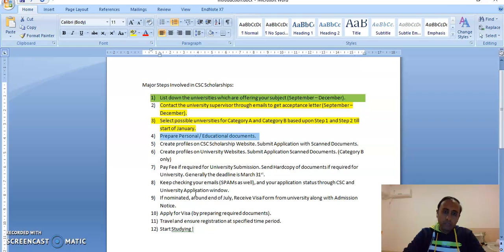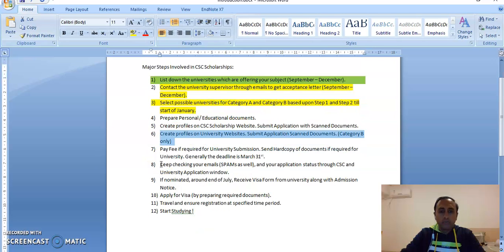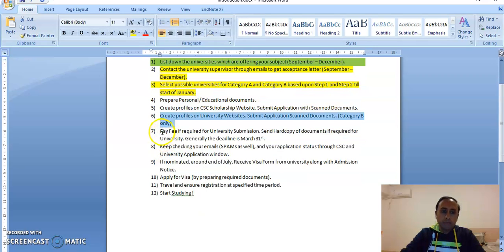video, but just for the sake of information, category A applications are only applied at the CSC website, and you are allowed to select 3 universities in category A, and the selection criteria goes to the higher education authority of your country. And category B applications are applied at CSC as well as in the university. So in category B, you are allowed to take 3 applications each year.